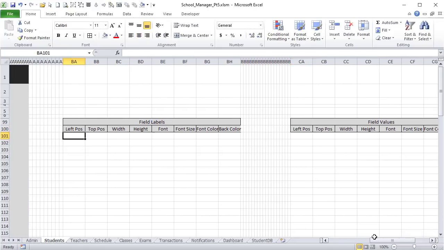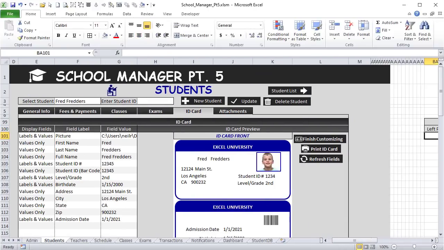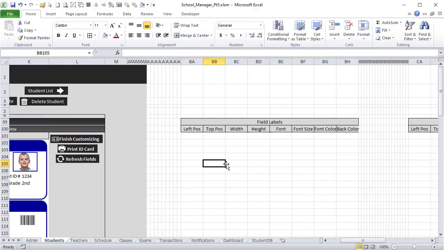For example, if I want to know the left position, here is, let's say, student ID. This is a student label in row 105. So in row 105 of that label right here, I'm going to put the left position of that. I'm going to put the top position and the width, and I'm going to have VBA do it all for us.